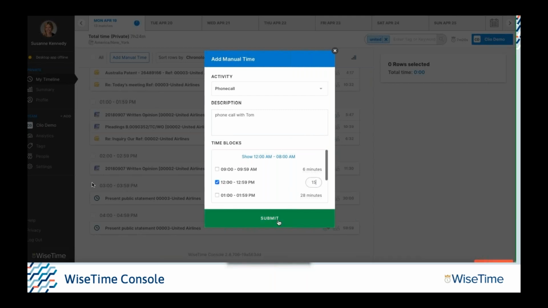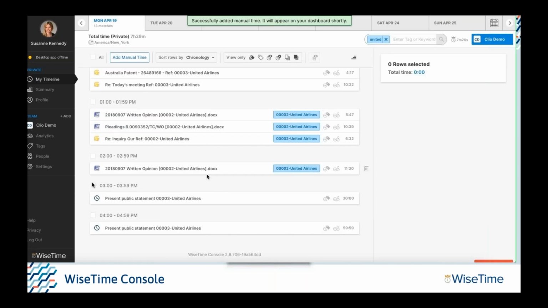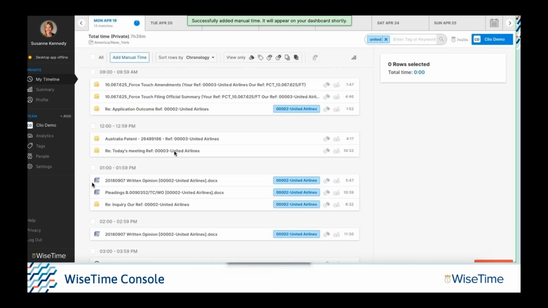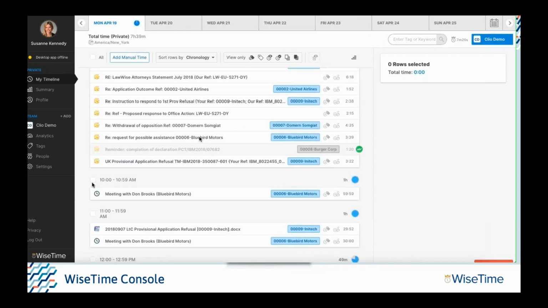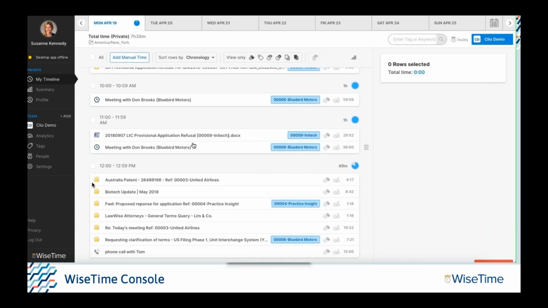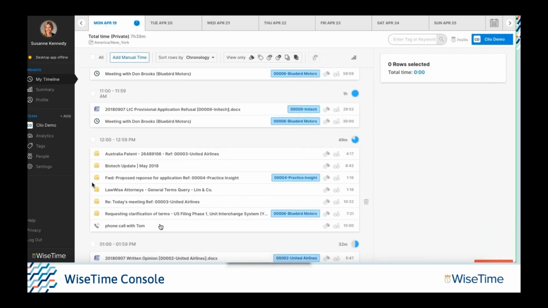Something also worth mentioning: activities where you're spending less than a minute, for example, if you're looking for a specific document in a folder or something like that, these types of activities will be left out. And again, this is to reduce the noise and focus on activities that you can actually bill your clients for.